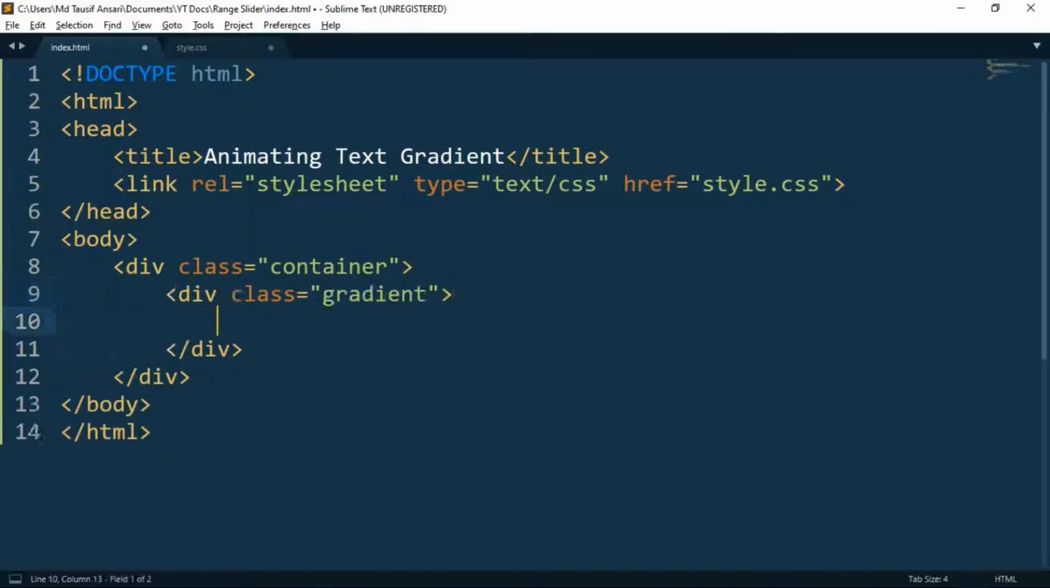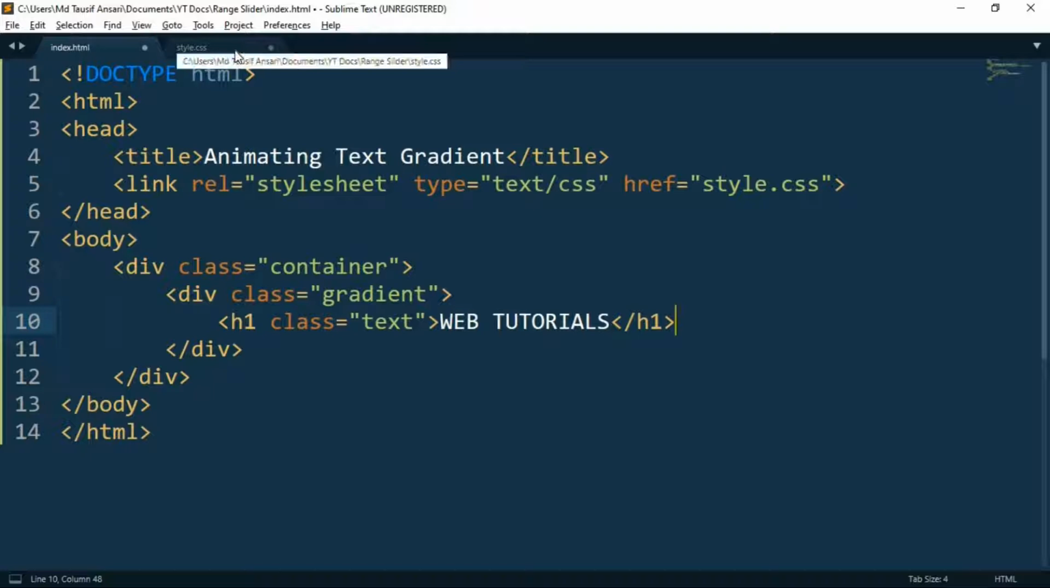So underneath that, guys, we need the text. So we'll use the h1 tag, and we can use any text here we want, but first of all let's give it a class of text and let's just say web tutorials. Okay, so that is it in the HTML section. Now coming over to the CSS file.